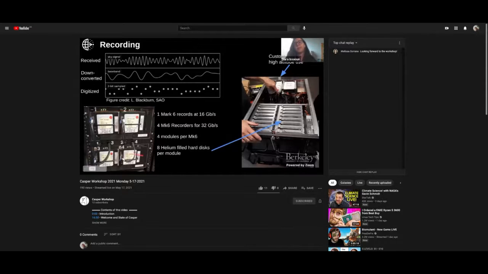This is one example of one Mark 6 unit. There's 4 boxes here, which we call modules. These Mark 6s, one records at 16 gigabits per second. We need 4 Mark 6 recorders to record at 32 gigabits per second with 2 polarizations. So there's 4 modules per Mark 6, and each module contains 8 helium-filled hard drives, which you can see stacked here.